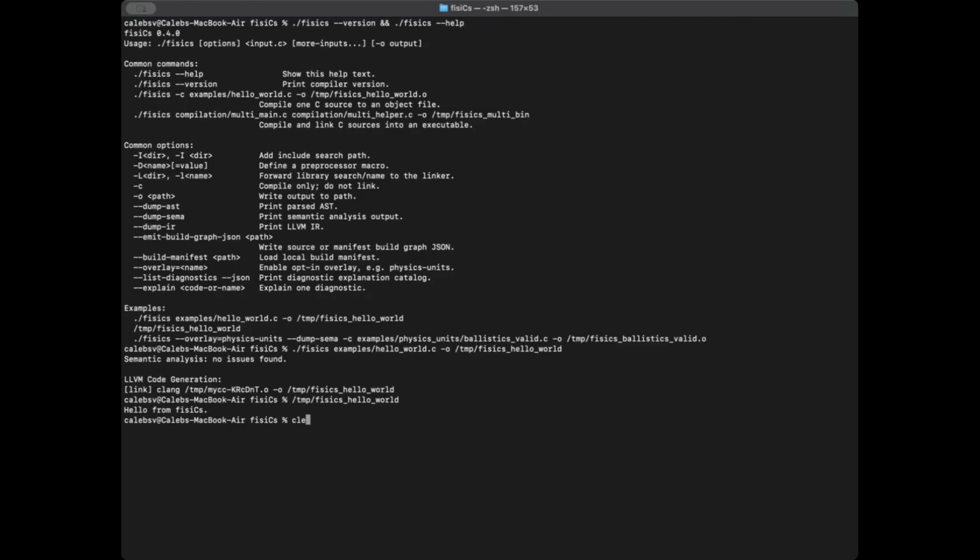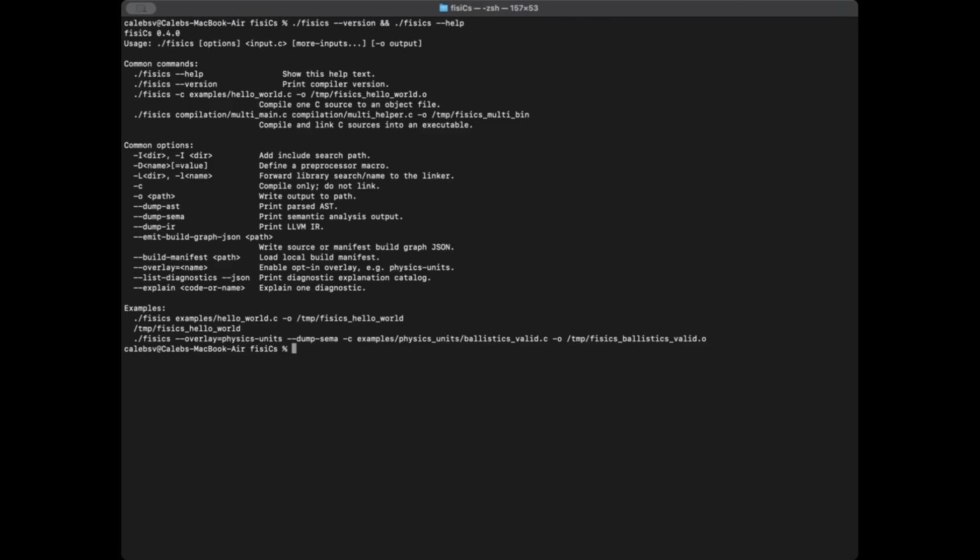This is FisiCs, my experimental C compiler and developer tool submission. It supports conventional C compilation while adding optional physics-aware units and dimensions, structured diagnostics, memory instrumentation, and IDE integration. I'll begin with the simplest first user path.